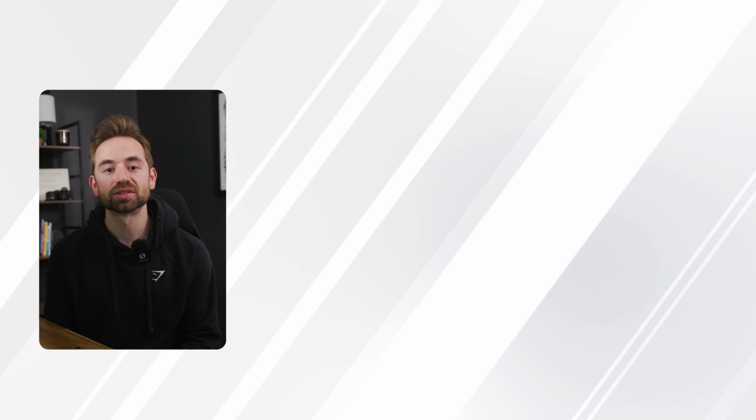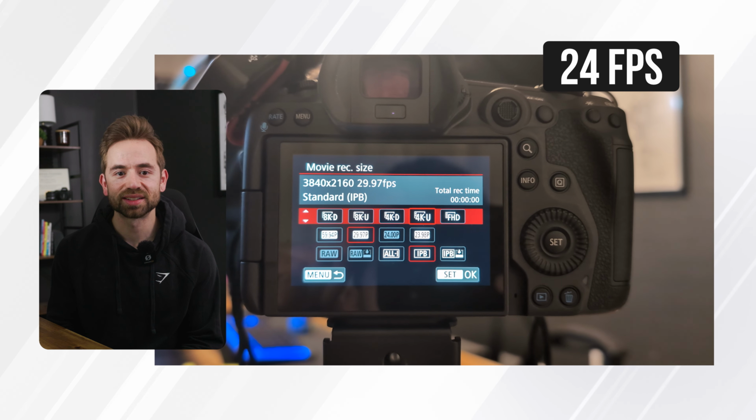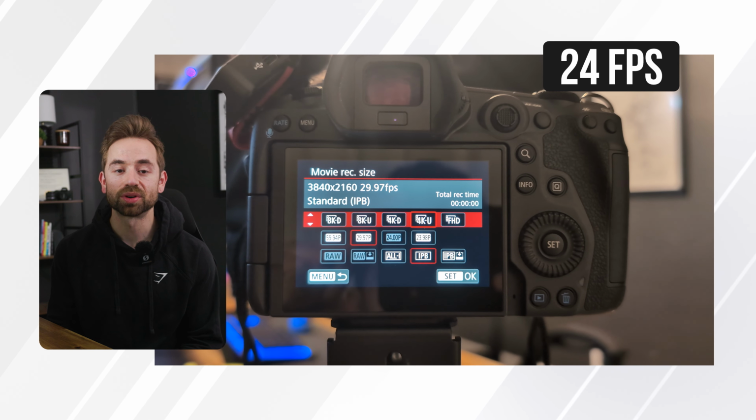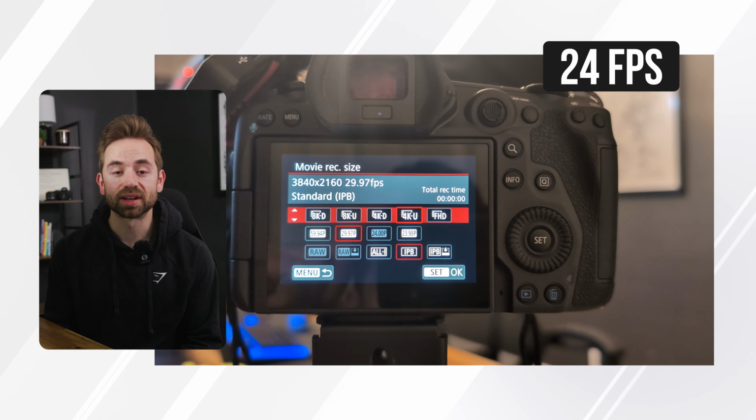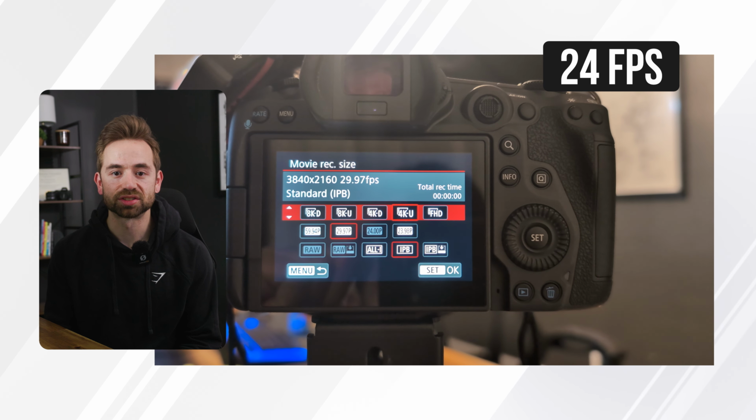So the first frame rate we're gonna look at is 24 frames per second. The one thing you're gonna notice when you go into your camera settings is that you might not actually see 24 frames per second listed. What you might see instead is 23.976, or sometimes it's just set as 23.97.